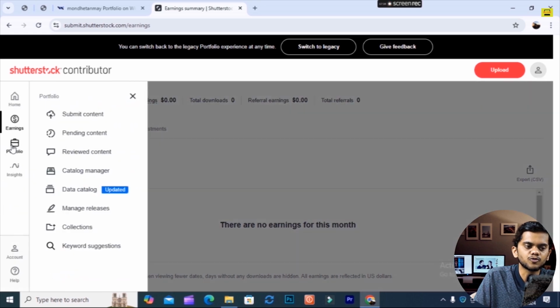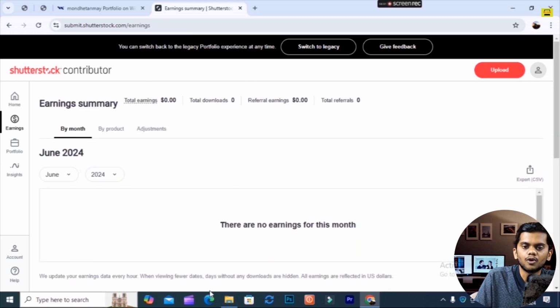You can see the insights option. Then you can add your portfolios, like catalogs and submits, from here. You can add a catalog manager also. You can review your content also, pending content, which kind of content is pending, so you can see over here. Then submit content: how much content you have submitted and how much you can upload. You can see all the details in your dashboard. So this is the third way you can earn $399 per AI image.